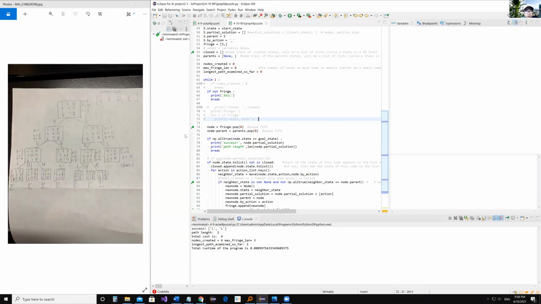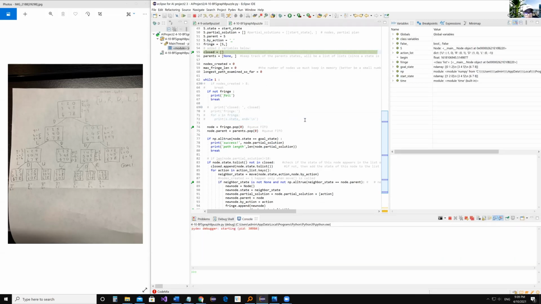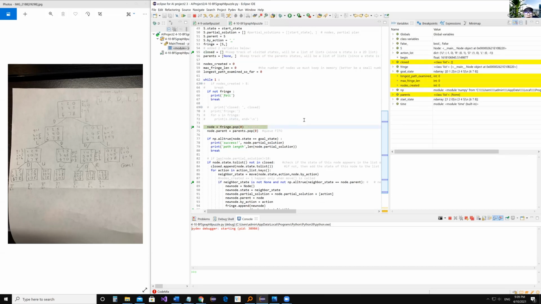Using the same start state 1, 2, 0, 3, 4, 5, 6, 7, 8 that I used for A star, I'm going to use the same for the BFS demonstration to show how it works. From A star, the solution's nodes created is 4, but with BFS we're going to see that it's going to be more, because BFS goes level by level, and we use a queue, first in, first out. All right, let me debug the program. So first, closed and parents are going to be empty. So the fringe now has a start state.